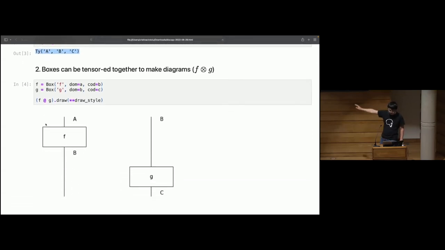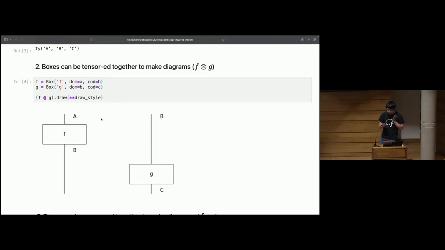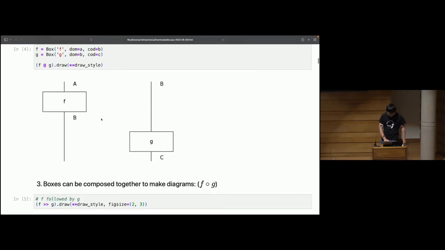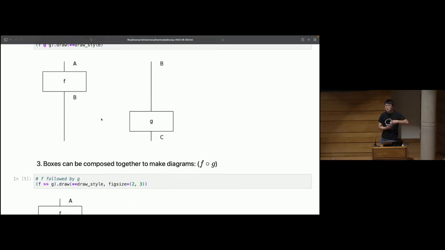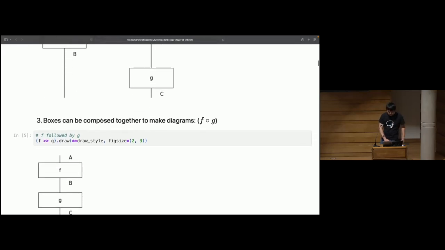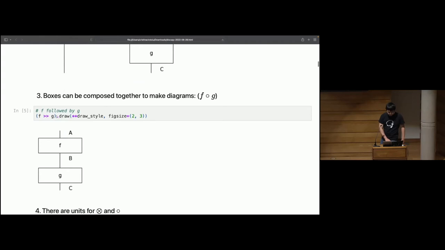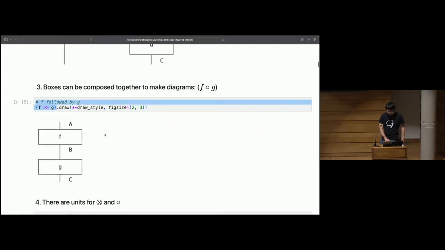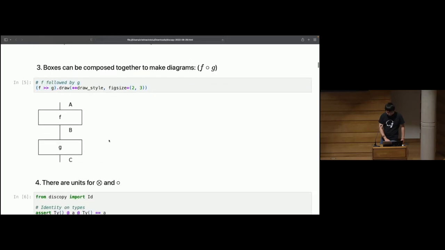You can also put boxes in parallel by tensoring them together. Here is a box F that has input, or domain, A and output, or codomain, B, and this box G has input B and output C. You can put them together using the tensor operation to get a larger diagram that takes in A tensor B and outputs B tensor C. If your input and output types match across the two boxes, you can even compose them. Here the syntax means F followed by G, and since the types match, you can put them together in a single diagram.